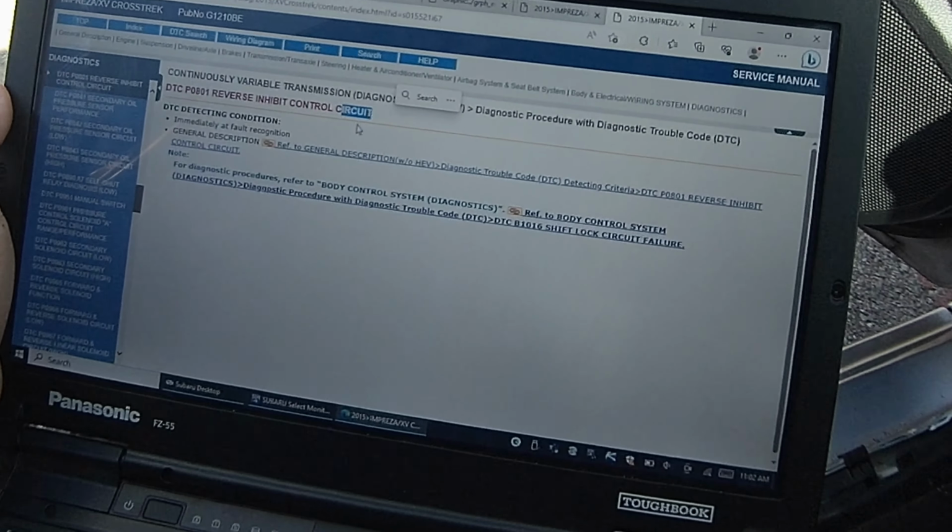General description of a P0801. Okay. This is what I really like about trouble codes. Is the detecting criteria. What does it take to set a code? Outline of diagnosis. Detect the malfunction of shift lock solenoid or circuit. Okay, so now it's listing a component and it's listing a circuit still.